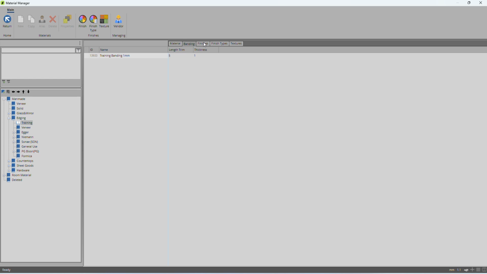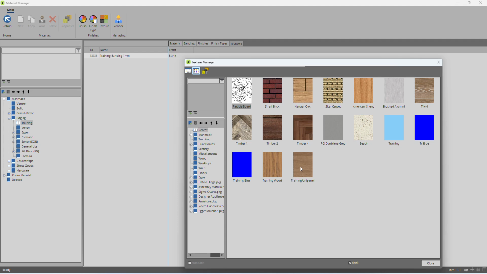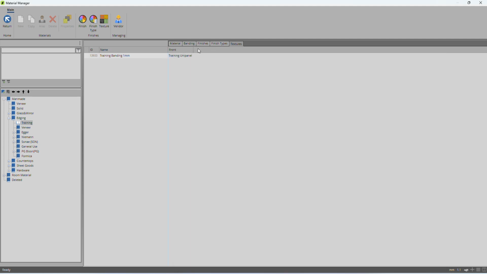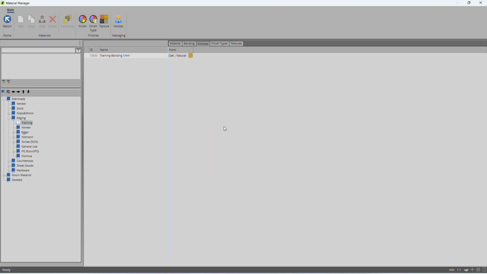Then, finishes. Under finishes and finish types, you'll see there's only one option because edgebanding is just one face, but that will add after we did the texture. The nice thing now is we already added the texture for the Sheetgood. We don't have to go and create it again. We can just go to the front, press on the three dots, and open that texture that we brought in. Assign it. Then we can go to finishes and change the finished color to whatever it was. So mine was oak. And just add it there.